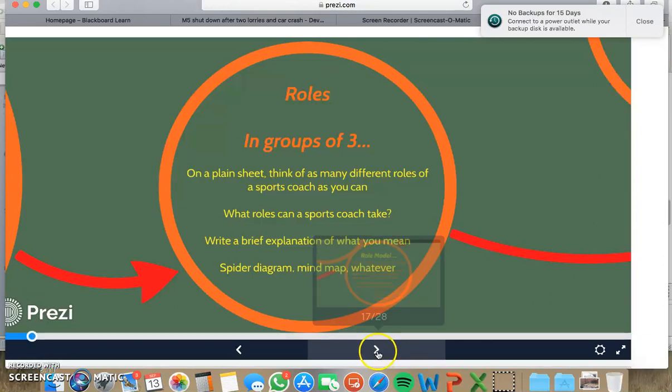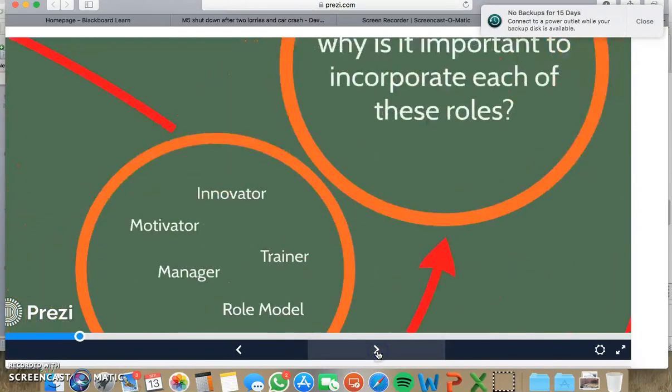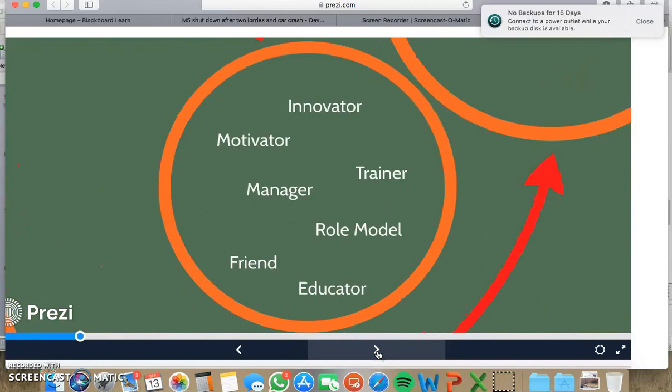Okay, so hopefully you've now got a nice list of roles. And why? Because it's really important that we discuss the key roles. The main ones that you'll be discussing in your assignments are that of an innovator, motivator, manager, trainer, role model, friend, and educator.